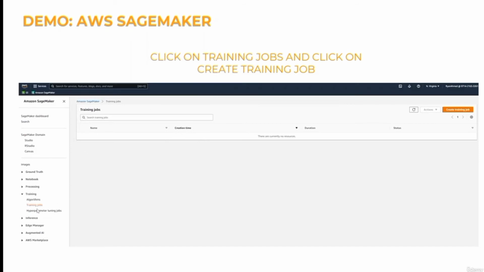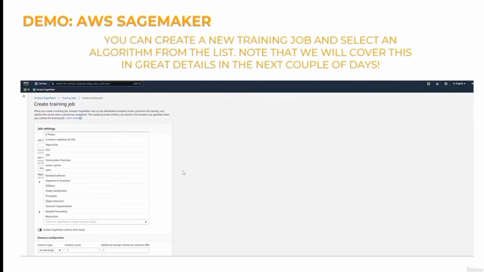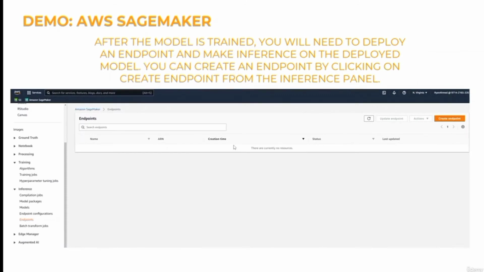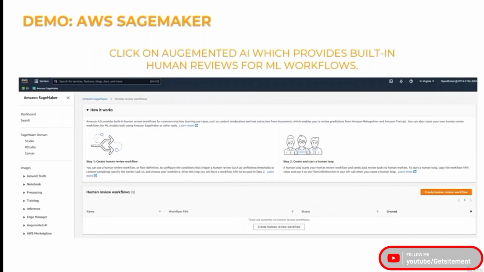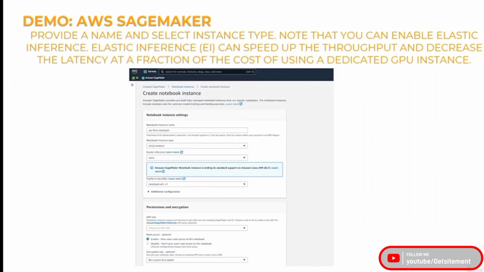We found that we have many algorithms available for us, such as XGBoost, object detection, and semantic segmentation, many options available. You don't need to reinvent the wheel. Afterwards, I showed you the endpoint section where we can deploy an endpoint. Then we learned how to kickstart our first notebook instance.